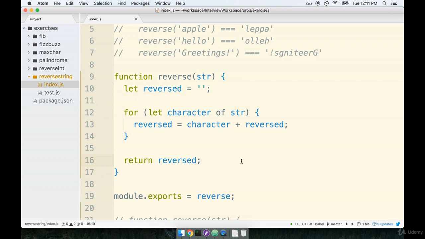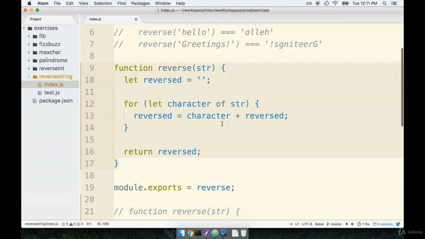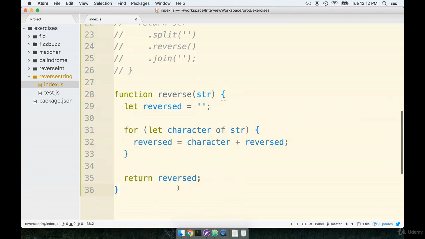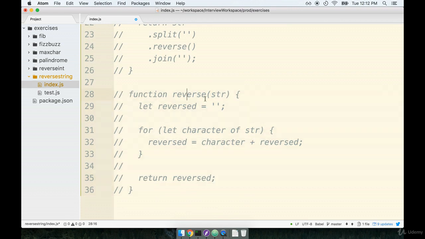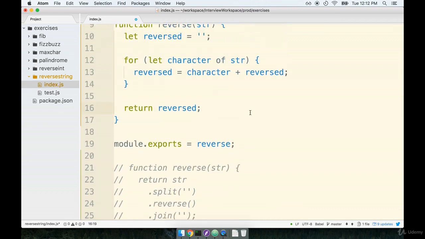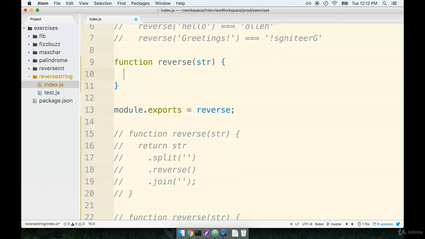So this last solution is going to use a very complicated little array helper, but it's also going to make it very evident to your interviewer that you really know how to reverse a string. So let's give this last solution a shot. I'm going to start off by copying the second solution down to the bottom of the file and commenting it out. And then I'll delete the function body for our solution right here.